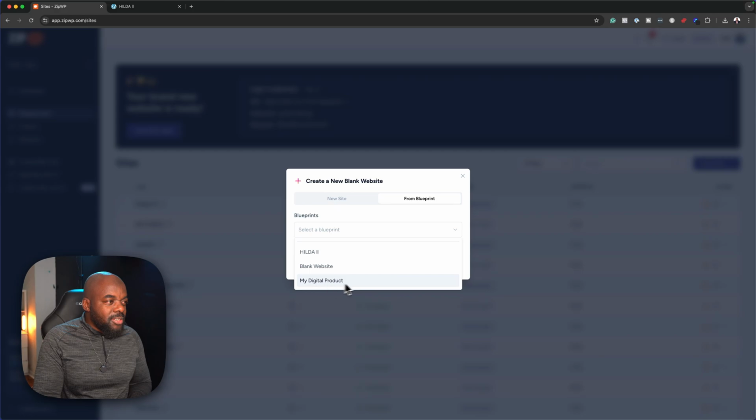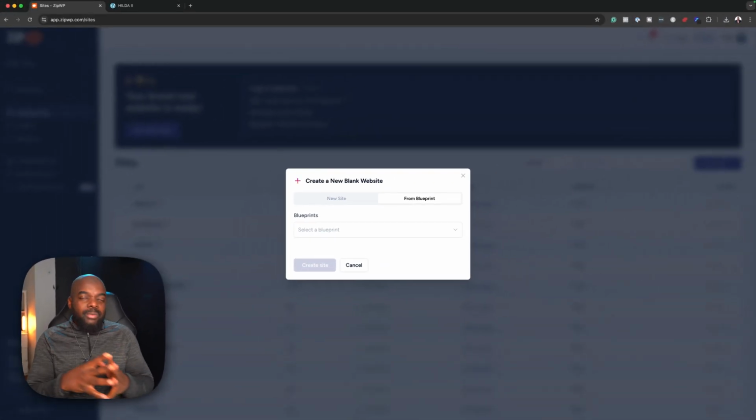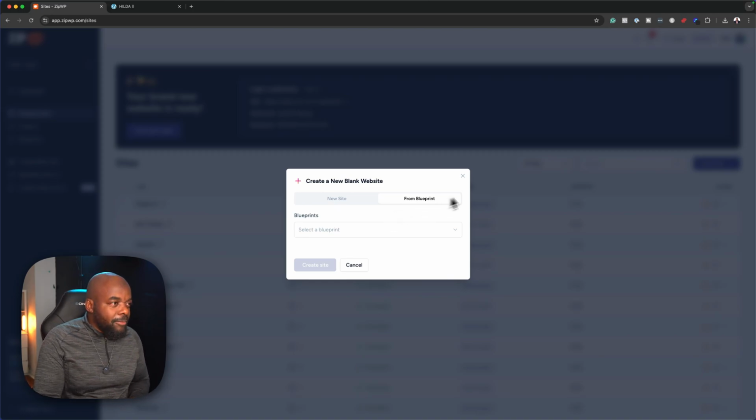So here I have my digital products, I have Hilda 2, I also have a blank site. So ideally, this is where you would say Divi blueprint or Elementor blueprint or Bricks Builder blueprint. So that way it has all your basic settings. This could be your colors, it could be all your fonts, anything that you toggle on and off will be in that blueprint. So as you can see, it's a very powerful platform.